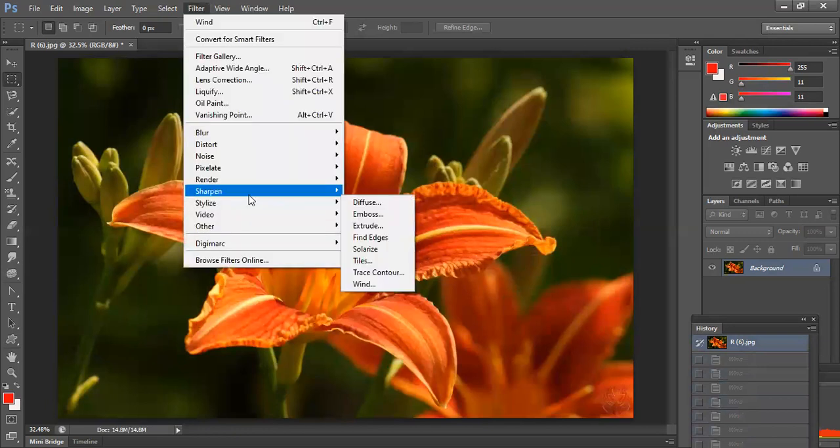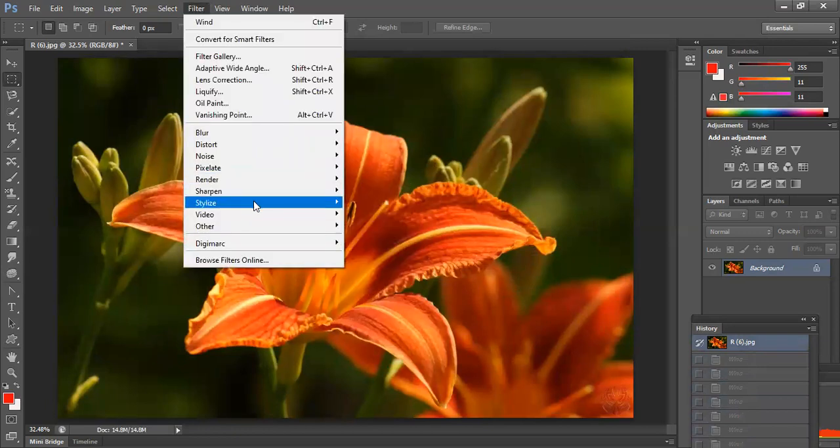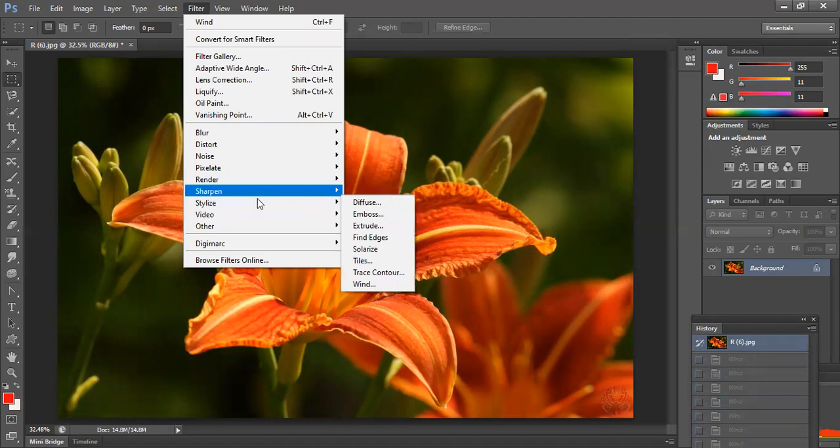This is all about which option? All about the Stylize option. You just try all these options: diffuse, emboss, extrude, find edges, solarize, tiles, trace contour, and wind. You have already studied these topics.